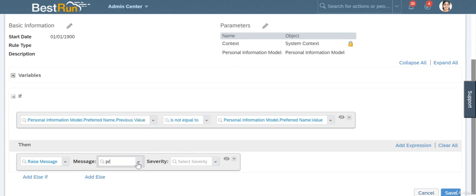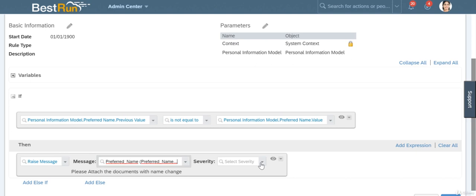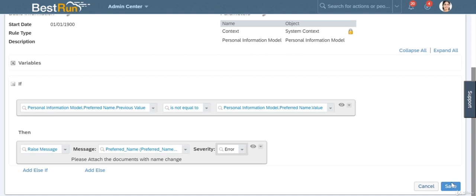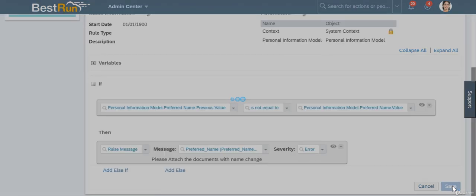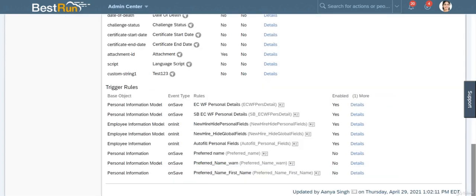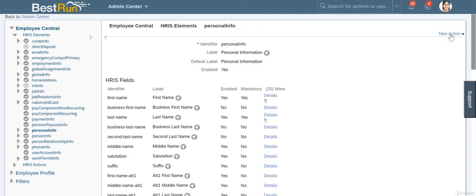Here we will say preferred name, and I will enter the error severity: information, warning, and error message. You can enter an information message, a warning message, or an error message. We have decided that we will be entering the error message, so I will select error and save this record. And I will use this preferred name error and attach it to the manage business configuration rule.